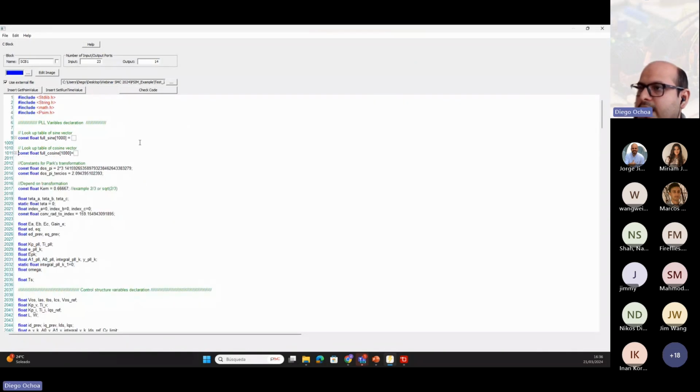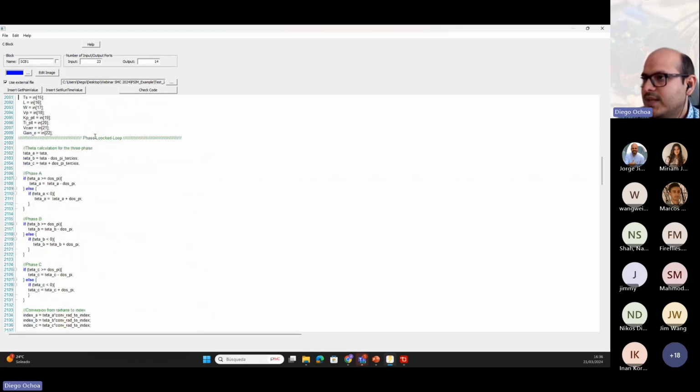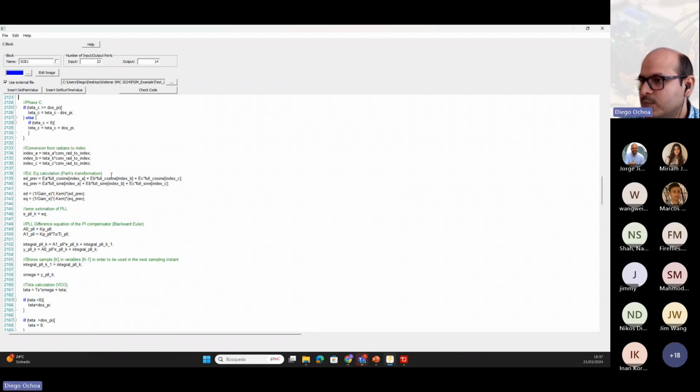So you know that the park transformation contains the sine and cosine function, for example. So in order to implement it in the microcontroller or microprocessor, it is usual to use a lookup table. For that reason, in this example, we already contemplate that the sine function is stored in a lookup table. The same case for the cosine function. Also, this code has implemented the phase lock loop, as you can see in this part.